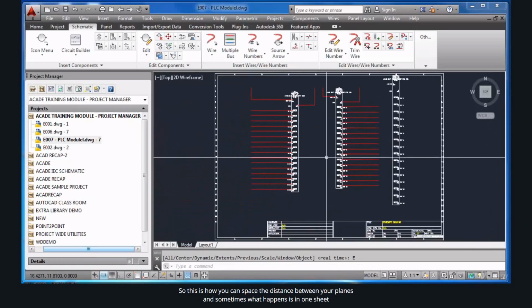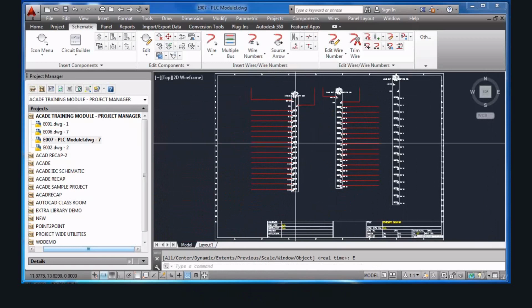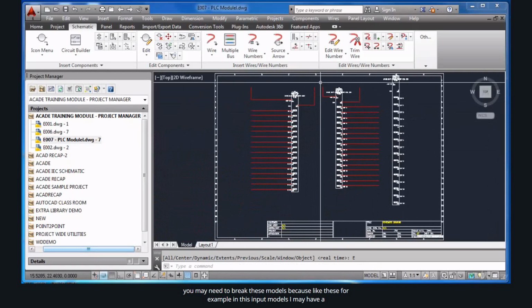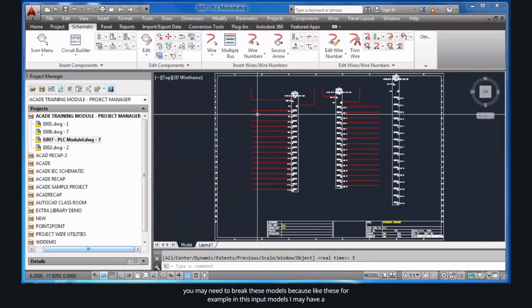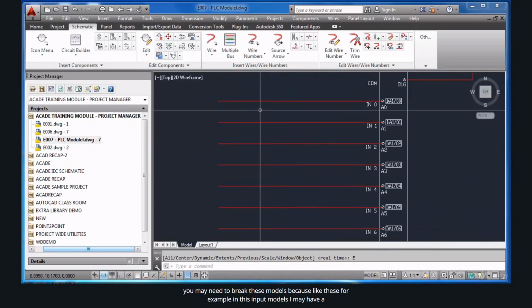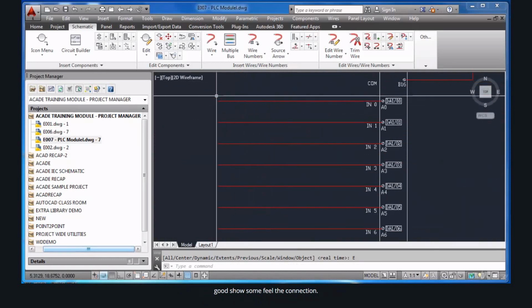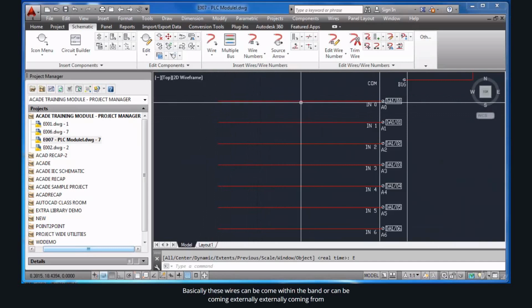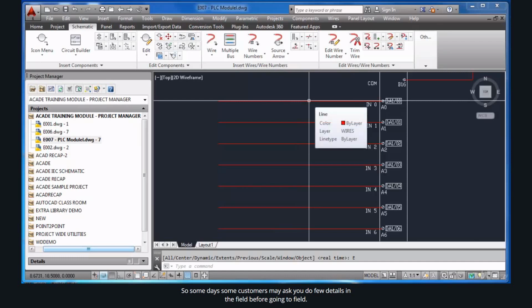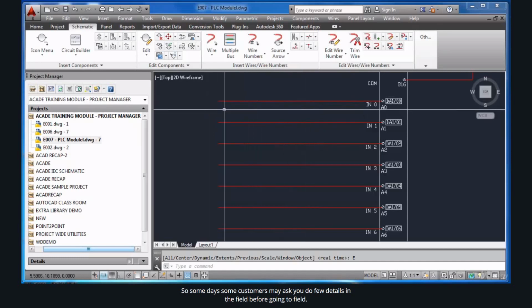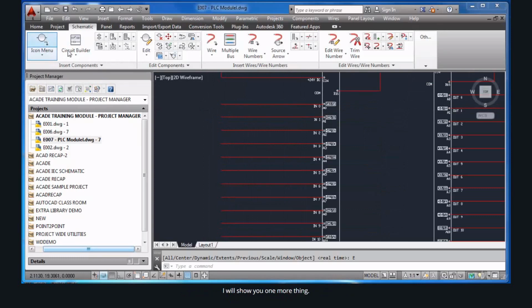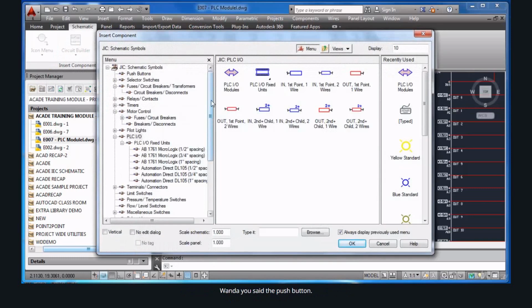And sometimes what happens is, in one sheet you may need to break these modules, because for example, in these input modules I may need to show some field connections. Basically these wires can come from within the panel or can come externally from the field. So sometimes some customers may ask you to show a few details in the field. Before going to the field, I will show you one more thing. If I want to insert a push button, how will I do it?